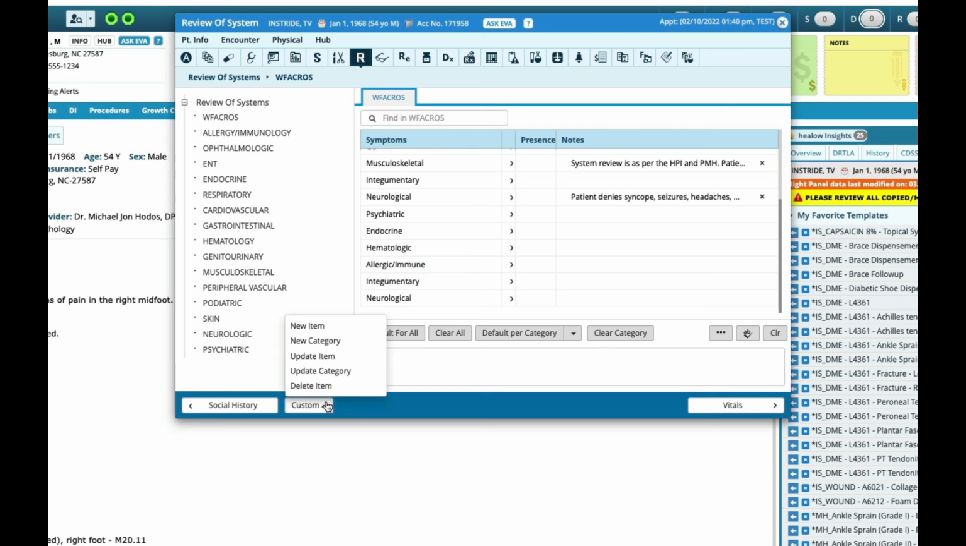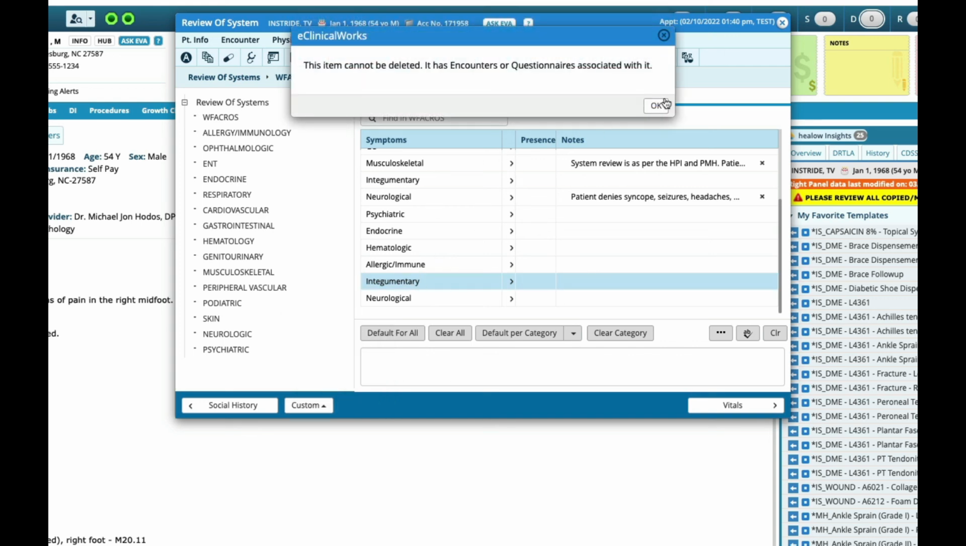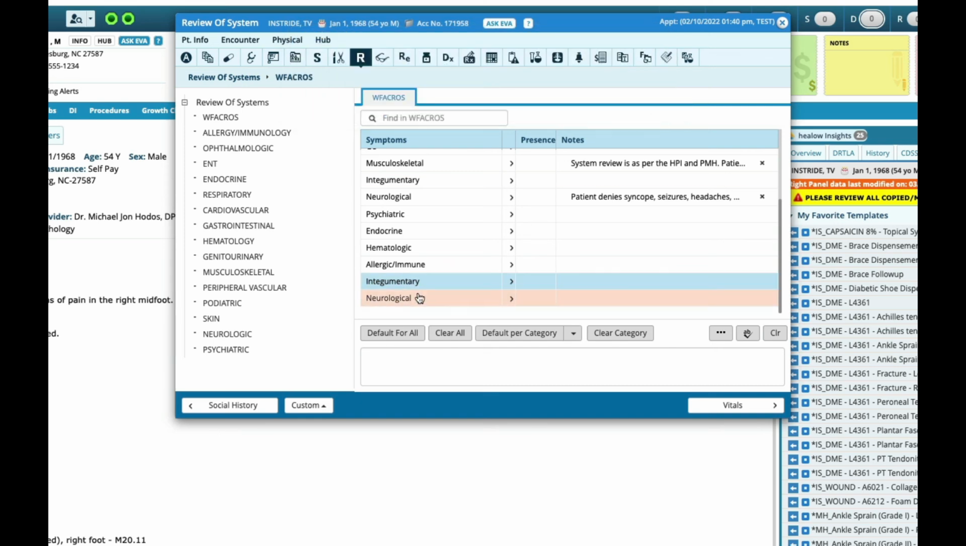I'm going to get rid of these last two things. I don't know where they came from. Maybe I screwed it up. I usually do more of a problem focus. I don't do a complete review of systems. I usually go to the three dots right there.